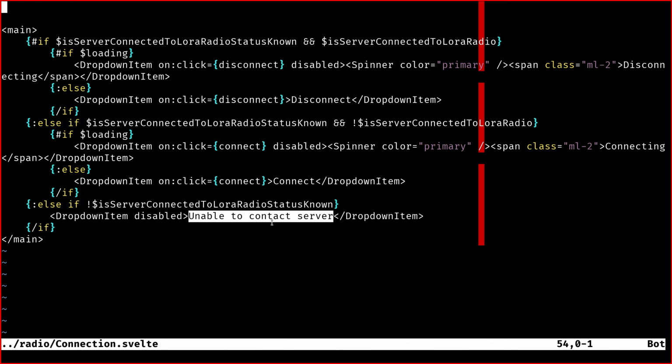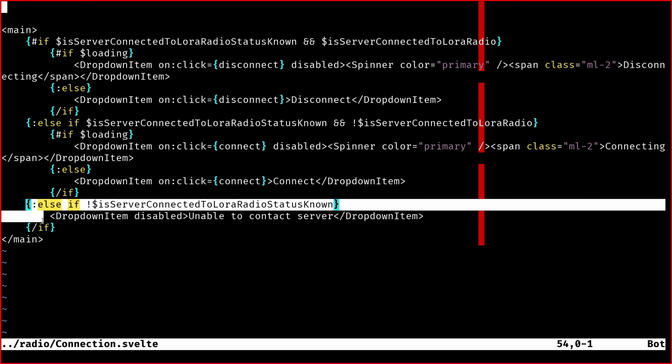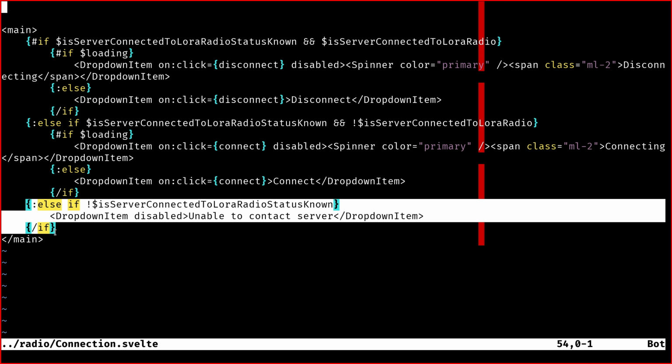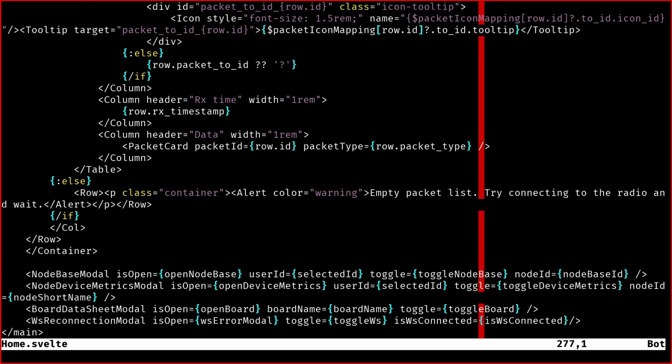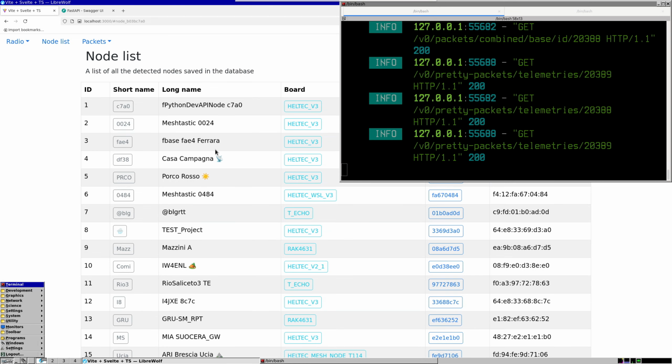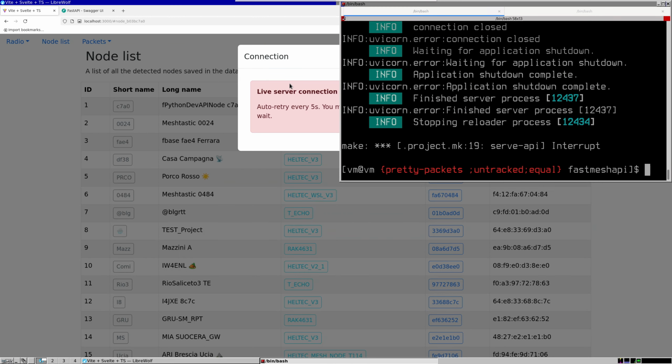Because maybe, for example, if your computer is not connected to any network, this will show up anyway. So it's not only the case when the server is not running, but also the case when your browser cannot reach the server for any reason. About the WebSocket connection, the one I told you, when you interrupt the server and you get this message here.